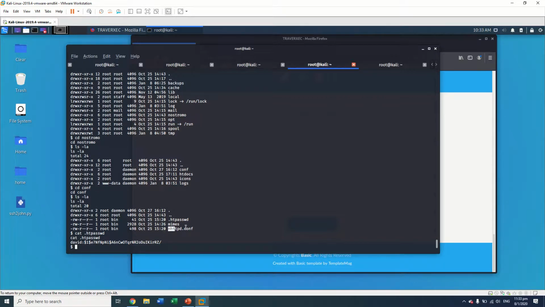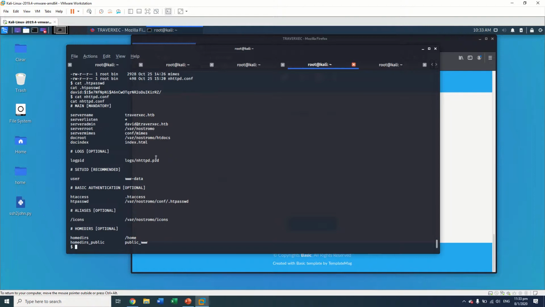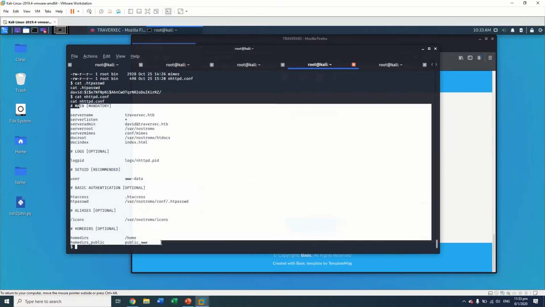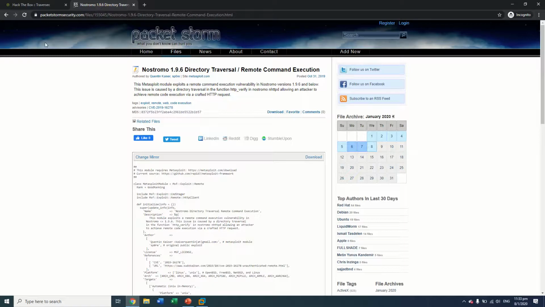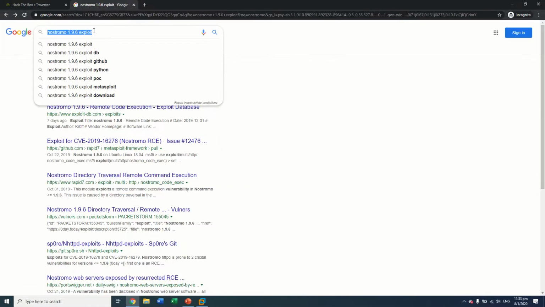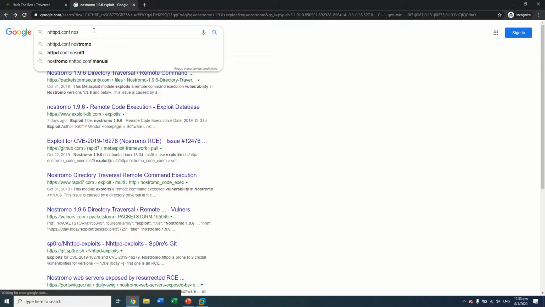We also have the nhttpd.conf here, so we can also take a look at that. nhttpd.conf. So this is the config file for this service. See, this is the index.html. Okay, and then what we can do if we don't understand the config is we can enumerate further. So nhttpd.conf nostromo.